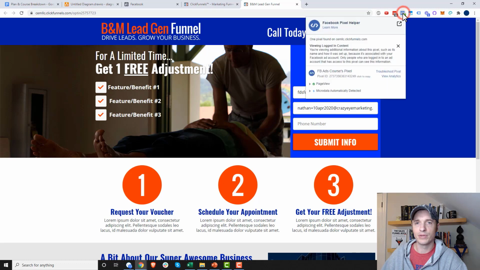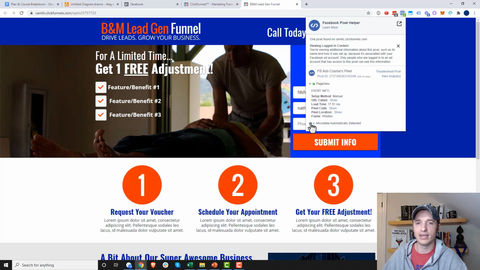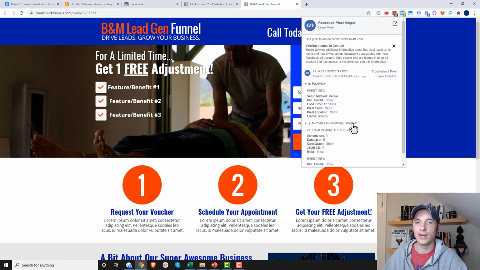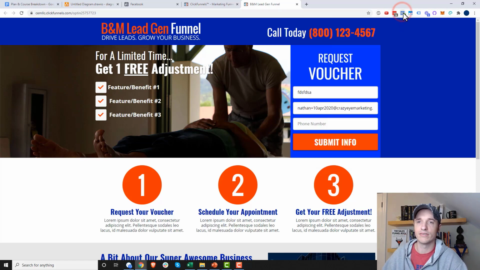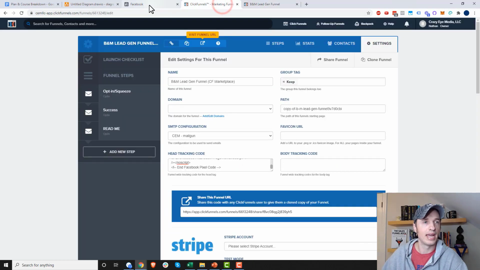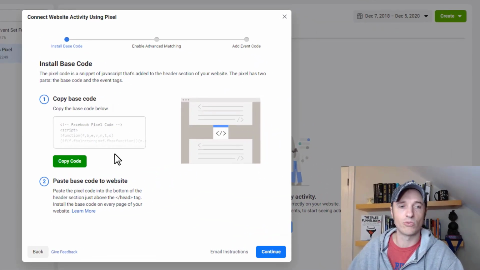I'm using the Facebook Pixel Helper tool, which is a Chrome extension, and I'll include a link to it down in the description below. I recommend grabbing it. It'll help you track if the pixel's firing and everything. And we see I have Facebook Ads Course Pixel on this website. It fired the page view event, and I can click in here and see some data about it, and microdata automatically detected, and so on. So it shows you that it's working, right? That's what the Facebook Pixel Helper tool does. I recommend you go grab it, and then you can double check if things are working.